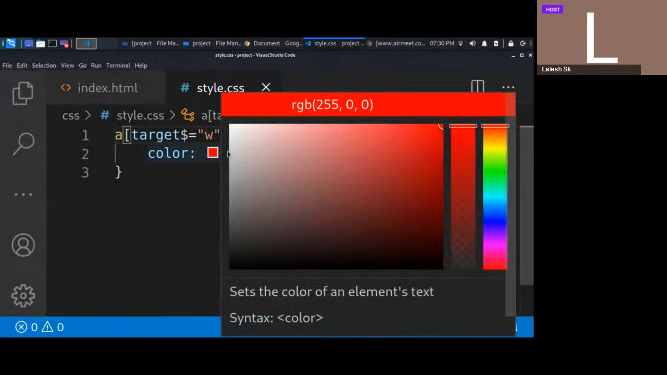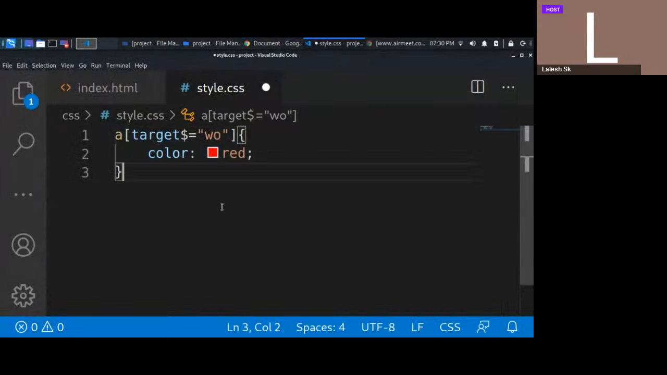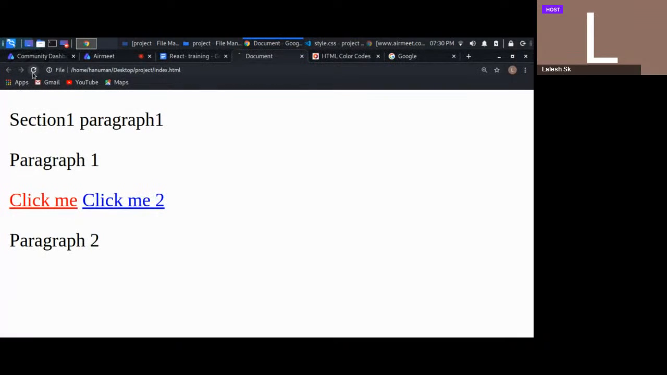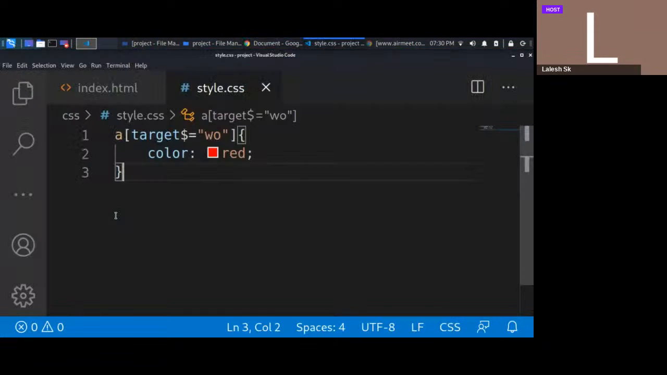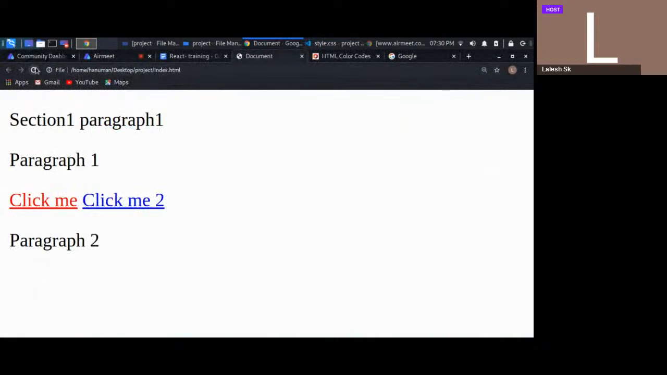Similarly, when we use WO, WO is not available, because this is not the ending characters of the string. Once you observe this, here we are able to see the normal text. All right, let me use OW instead of WO. Now we are able to see the text in red color.